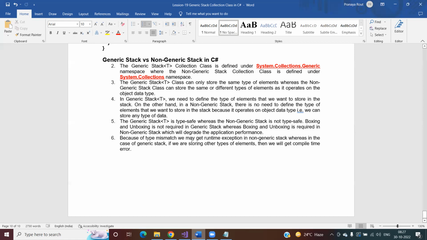Because of type mismatch, we may get a runtime exception in a non-generic stack. Suppose you want to create a collection to store integer numbers, and you go with the non-generic stack. You intend to store only integers, but there is a chance that you can store some string values. If you store string values, while retrieving the data at runtime, you might get a runtime exception. But this is not the case with your generic stack. In the case of a generic stack, if you try to store anything other than integer, then you will get a compilation error. Clear?